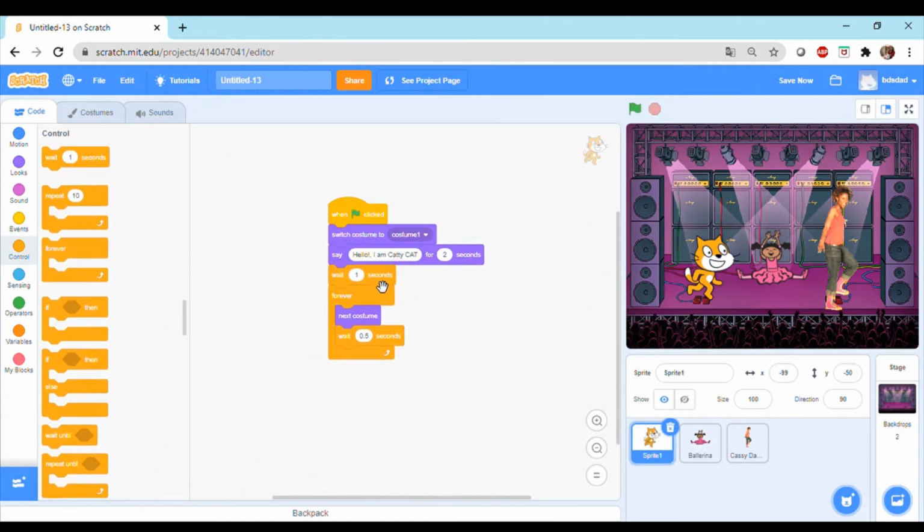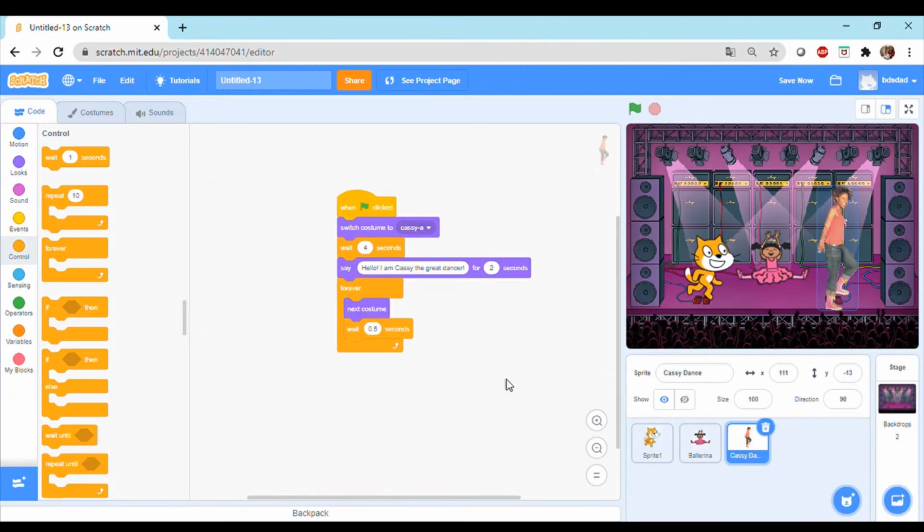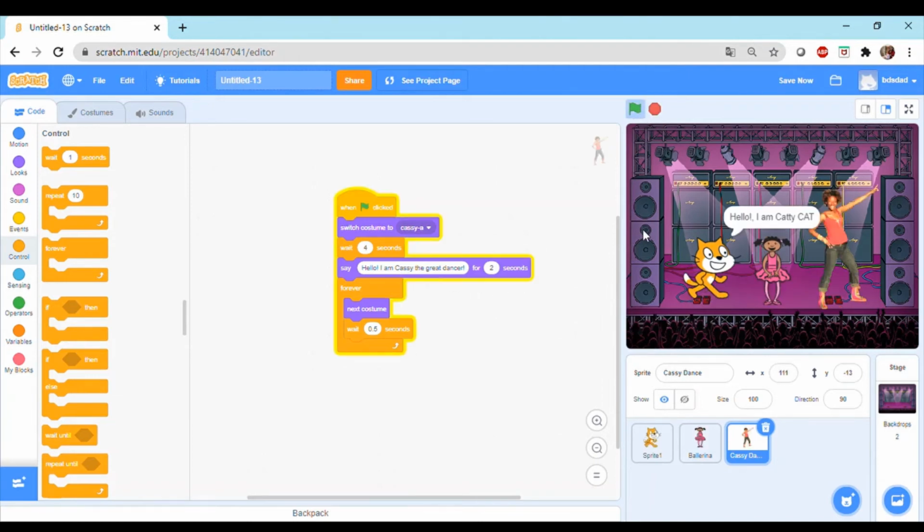So we'll say wait, and now cat has to wait for 4 seconds, because 2 seconds would be spent by ballerina and 2 seconds will be spent by Cassie the great dancer. Similarly for ballerina, let's put in a wait after saying hello and before we get into this forever loop where it starts dancing. Now, do we need any wait for Cassie the great dancer? Very good, we don't need any wait, because once she is done speaking, we'll get into the dance loop all 3 together. Let's see if it looks good now. Alright, now the Catty the great dancer, and they all started dancing pretty nicely.